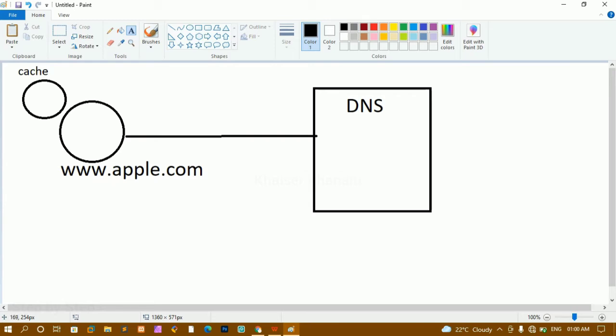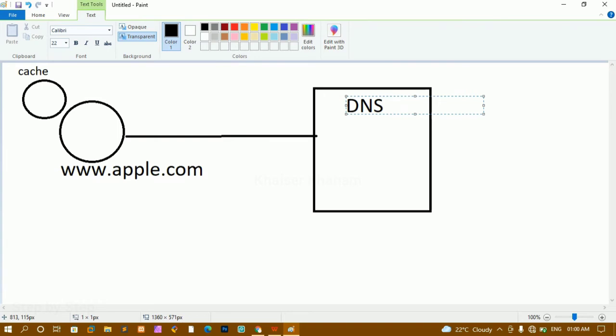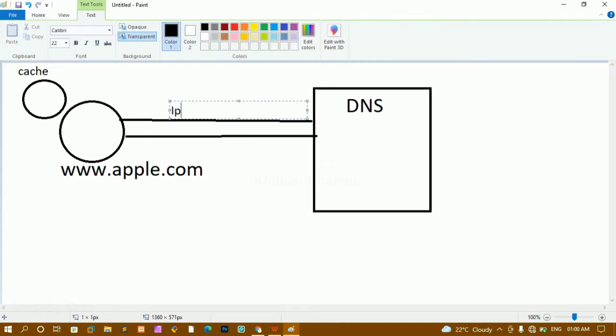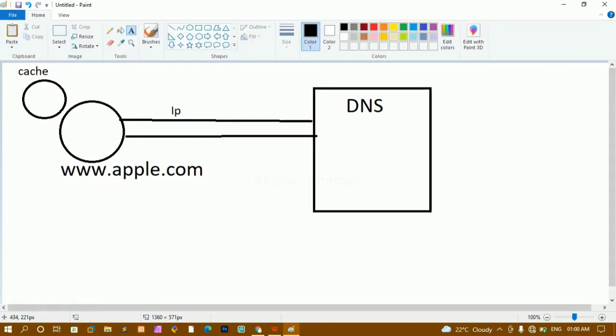I'm typing www.apple.com here. I'm searching inside this worldwide database, the domain name server, and once the domain name matches, I'll get the IP address of this particular domain name. I'll come here and get this IP address. Let me write that one also so that you will understand in a better way. Here I'm going to get this IP address.